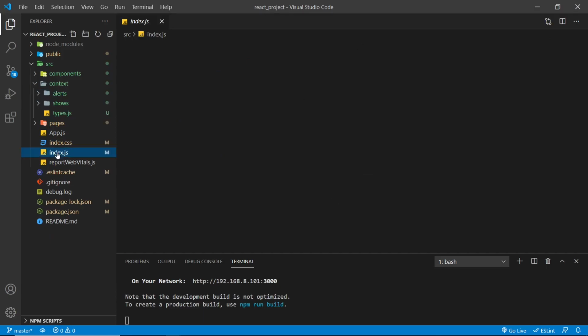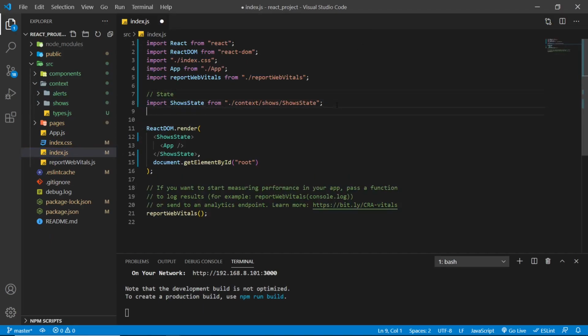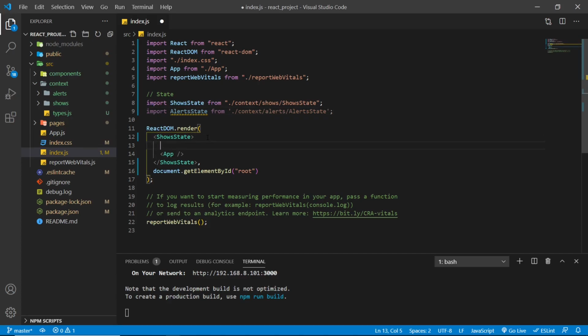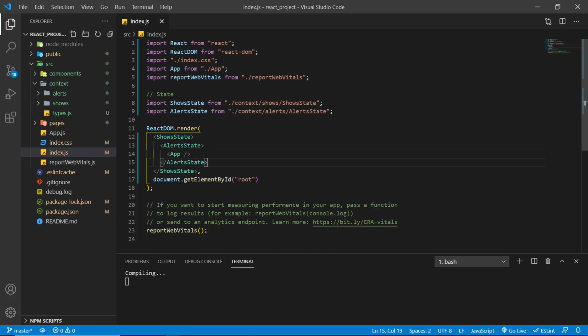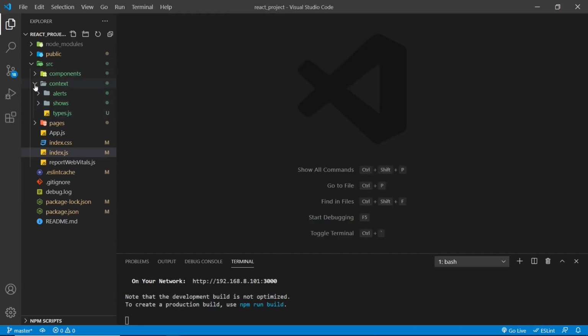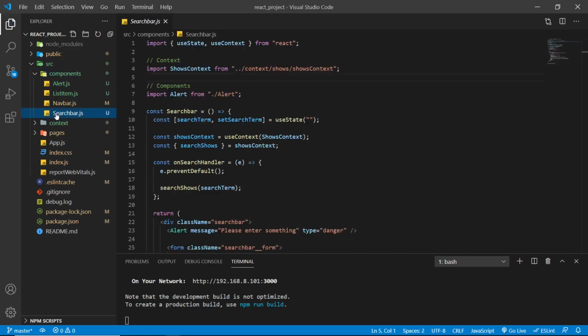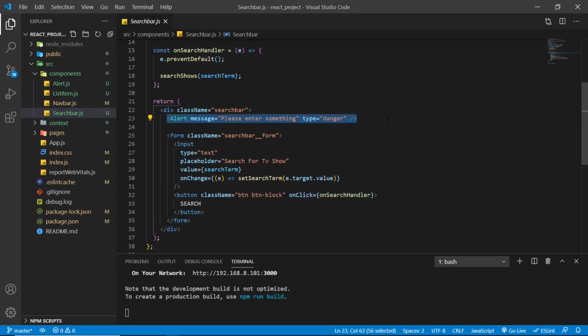Now we just have to wrap our application with this context. So we can say import AlertState, just like this, from the context, the alerts folder, the alert state, and then just below the shows state we can add AlertState and then wrap it around the app, just like that. Now we should have access to both the setAlert and the alert state. So in my components folder, I'm going to go into the search bar because this is where the alert component resides.